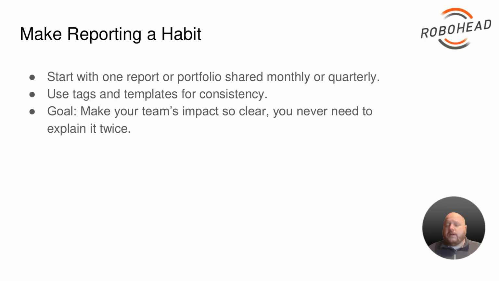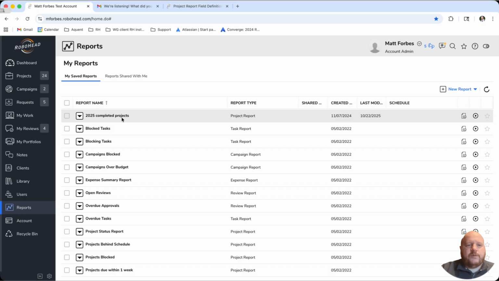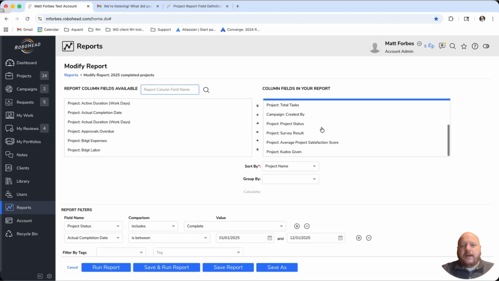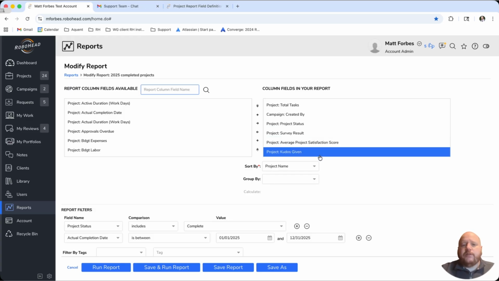So now that we have kudos, we have our satisfaction, we have our completed project, we have all the information we need, we can go back in and I'll show you how to set up the report so that we have that kudos information in there and the satisfaction information in there. And we'll also show you how to set up a recurring report, if you'd like to send it out. So I'll hop back in one more time. We'll go into our projects. And you'll see I've added in at the bottom here, survey results, the average project satisfaction score, and the kudos given. And I'll show you the difference between those.